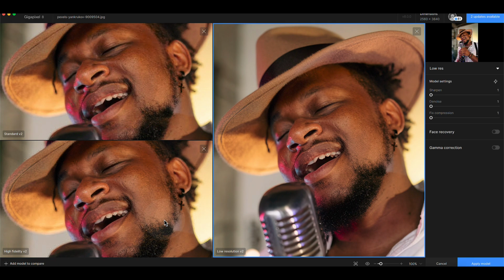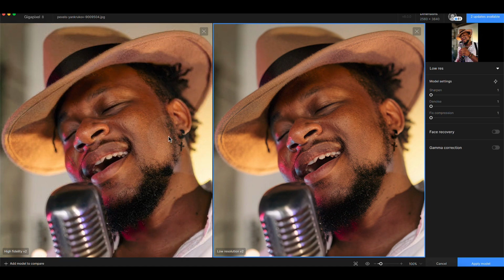And then I'll look at high fidelity V2 versus low resolution, so we can close the one we don't need anymore. Standard V2, we'll click that and say go away. So now we're looking at high fidelity V2 versus low resolution V2. And again, I'm just comparing. I'm not going to spend too much time on this stage, just because we are hopefully going to be using face recovery mode on this to even out some details. But I have to say, it's swings and roundabouts.